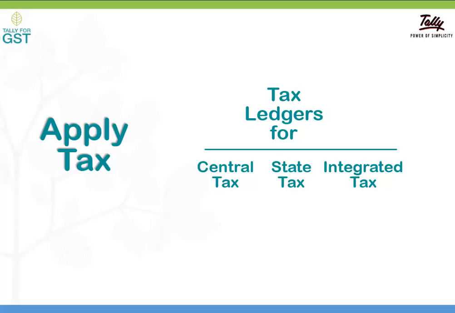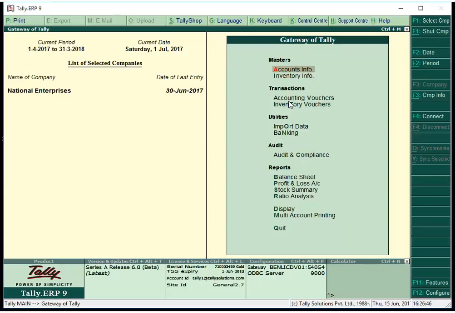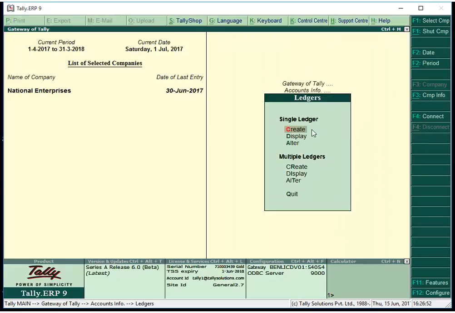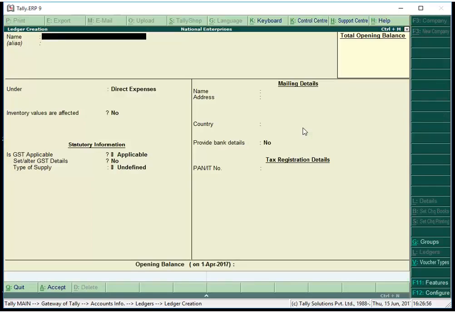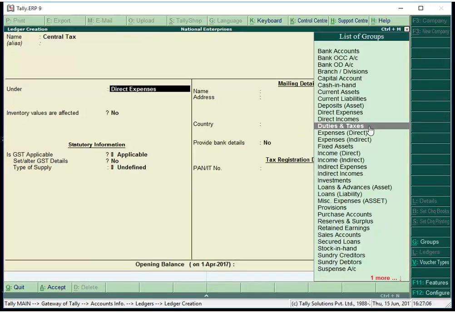The tax is applied in transactions using tax ledgers. Since GST is divided into multiple tax types, we must create a separate ledger for each tax type. To create a tax ledger for CGST or Central Tax, go to Accounts Info, Ledgers, and click Create. Give a name for the Central Tax ledger and group the ledger under Duties and Taxes.